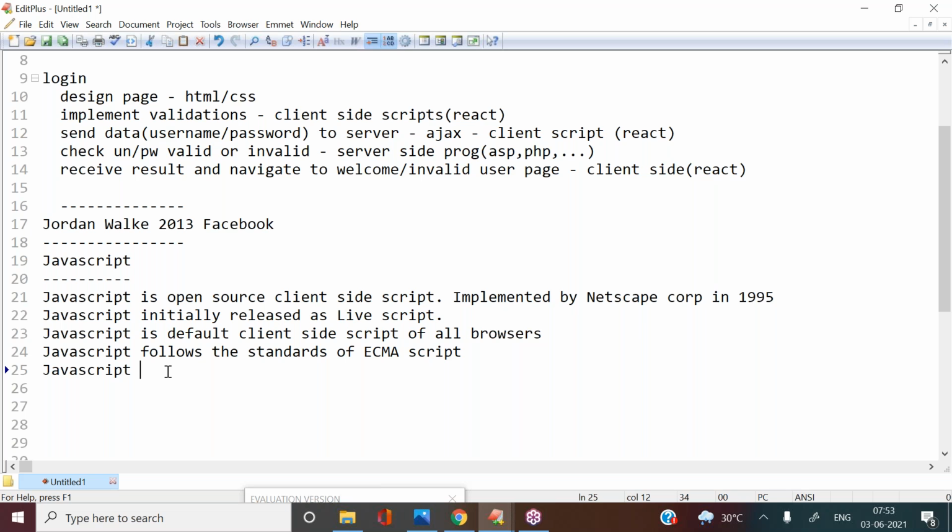Now JavaScript is a loosely typed script. What is the meaning of this loosely typed script? It is not supporting any data types. This concept we are calling as loosely typed script. Like here, number, string, these data types we are not providing at the time of variable declaration.